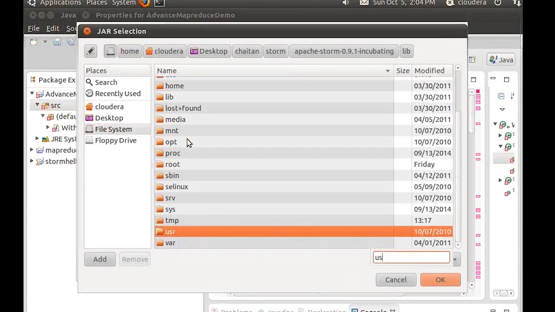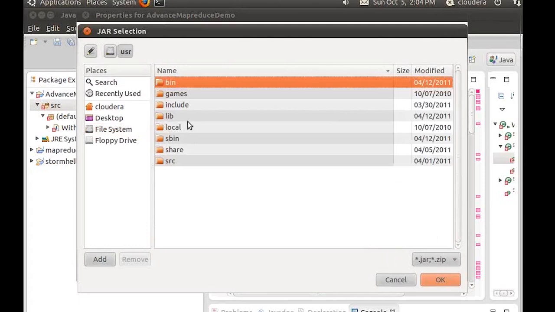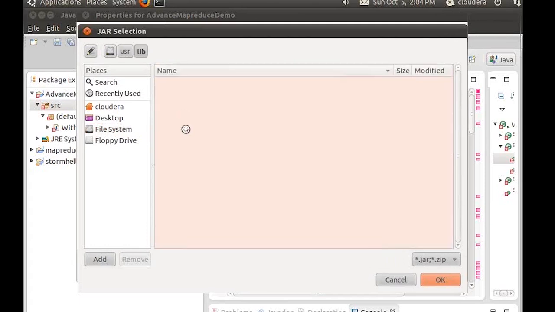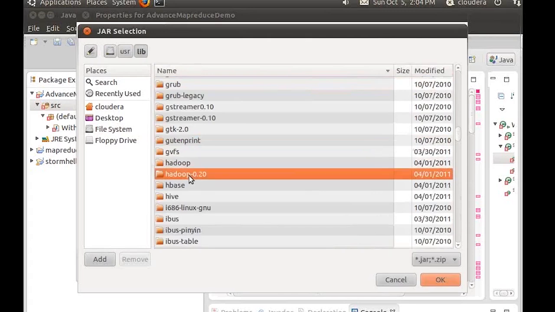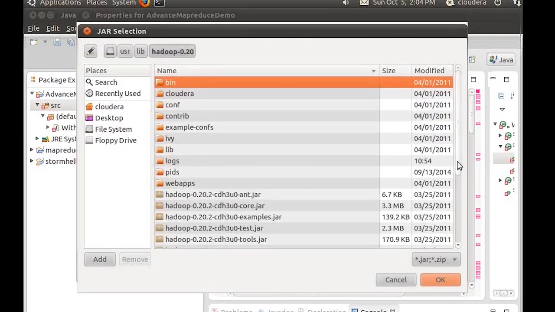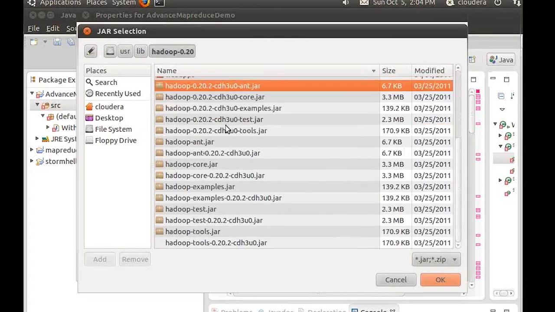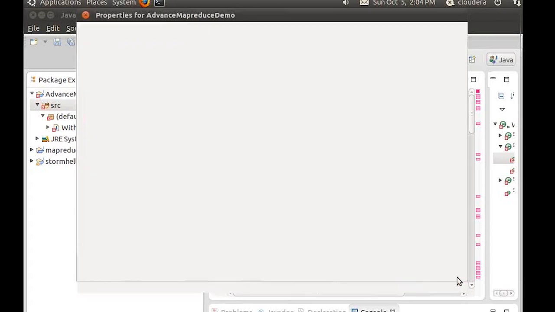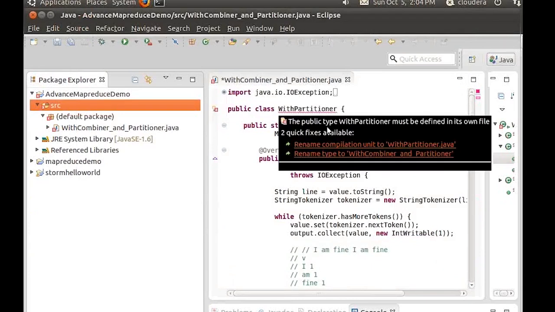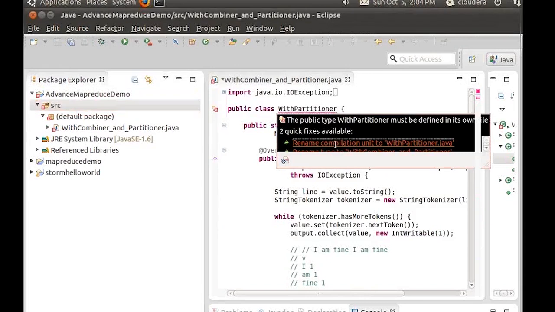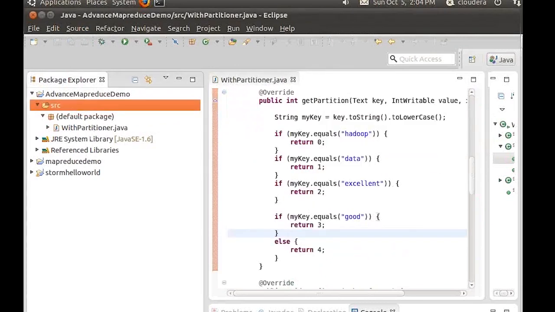So go to file system, user, lib, and then go to Hadoop. Whatever jar files you get here, copy them all. What happened to this, guys? So rename it. Always the class name and the file name which you save should match. That's what we have to do.